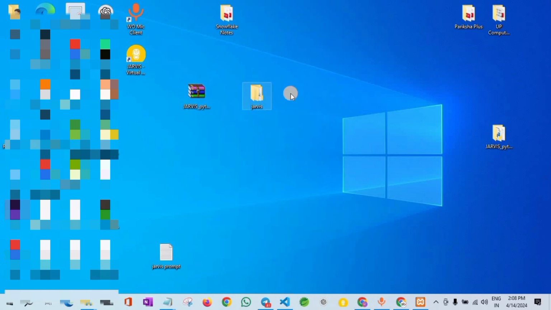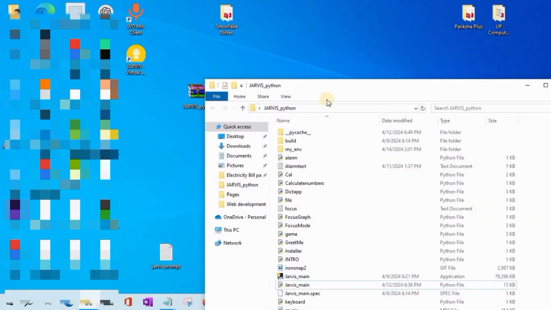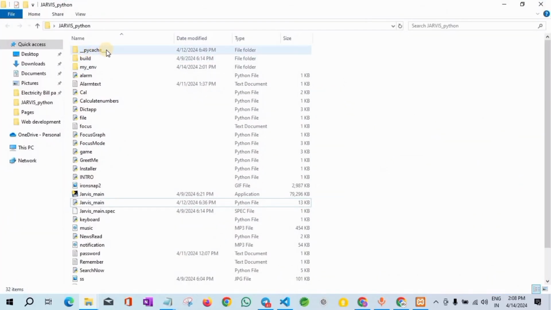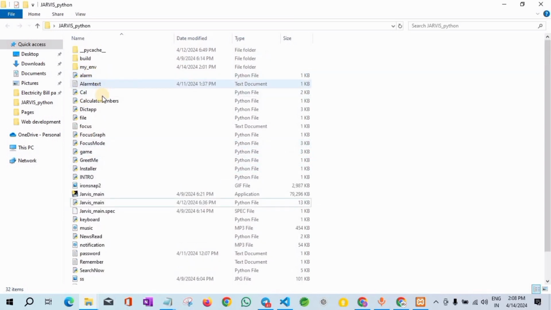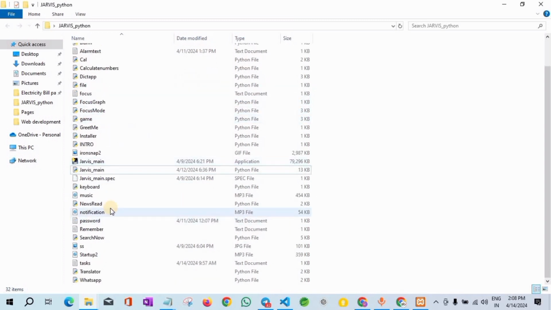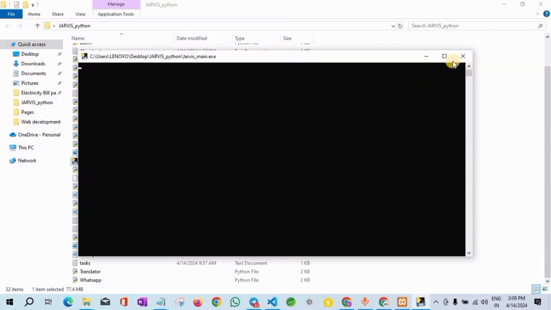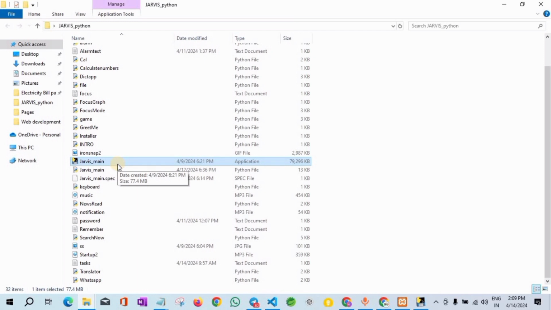After extracting, you will get this type of directory structure. You will get this PyCache build, and maybe you can get some docs as well, but if you are not getting, that's okay. You will get these many Python files such as alarm, text, cal, and this calculate number dictionary file for focus mode. We have lots of answers in this, and we have separate files for all the things. This is your main .exe file by which you can directly run your Jarvis. We will also tell you how you can create your application, meaning how you can create your .exe files as well.